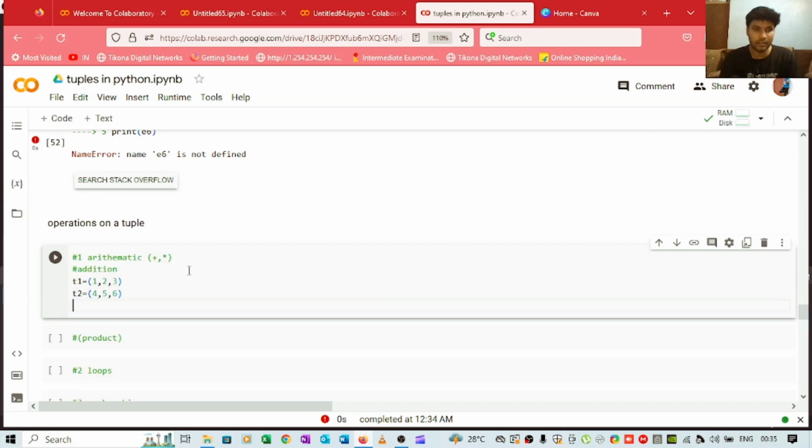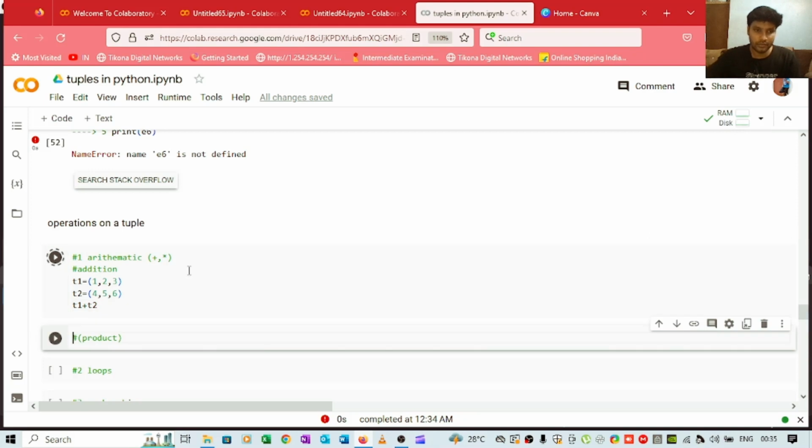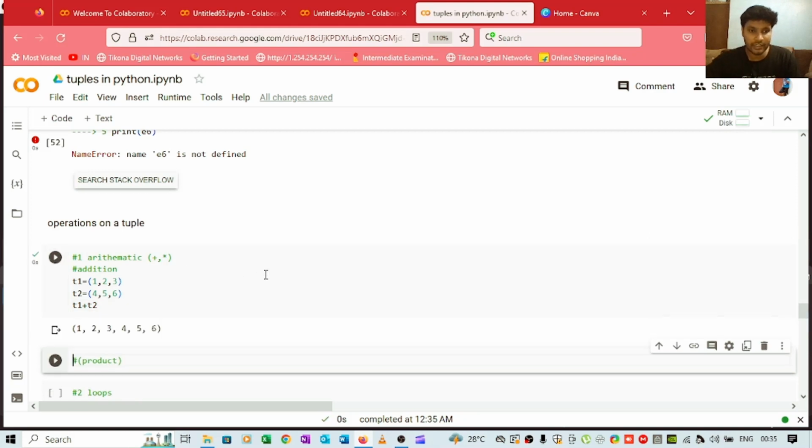We have these two, and now if we try to add this t1 with t2, what it will do is it will basically merge, it will basically concatenate these two tuples. See, it has created a single tuple and it has stored these values inside this tuple.